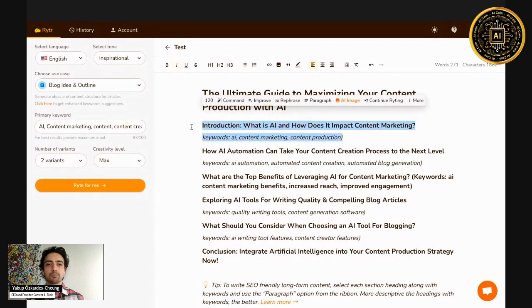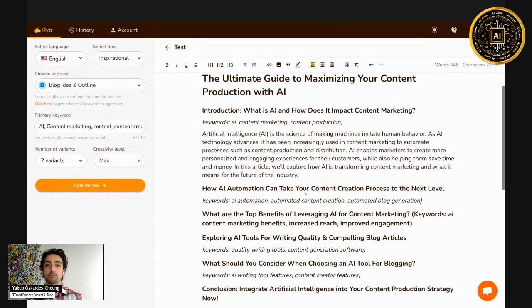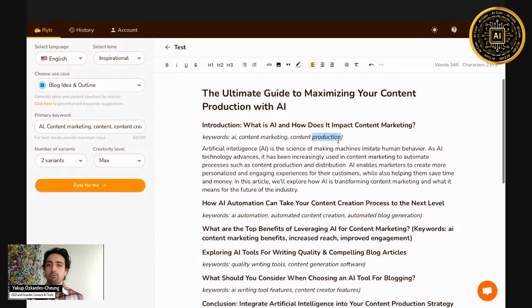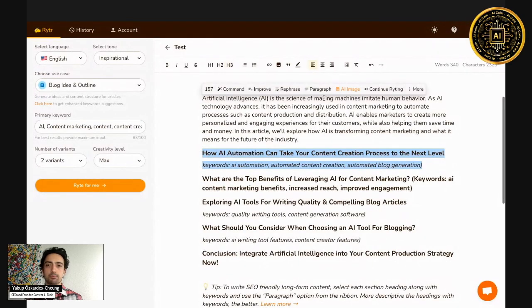Now I can mark this and say paragraph. And now what happens is, wow, we already created a whole paragraph. Artificial intelligence, AI, is the science of making machines imitate human behavior. As AI technology advances, it has been increasingly used in content marketing to automate processes such as content production and distribution. Sounds okay for me. And now I can create the next paragraph.